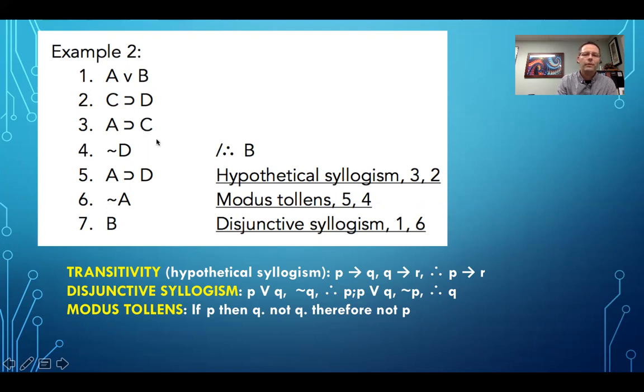Okay, fine. Now we've got A routing to D, but wait, we know for free we're given that not D is true. And that actually is the negation of the then part of this statement. So using modus tollens, I can turn this around and say not D goes to not A, right? The contrapositive of A goes to D is not D goes to not A, but I already know not D is true. So therefore not A must be true. So that's modus tollens using 5 and 4.